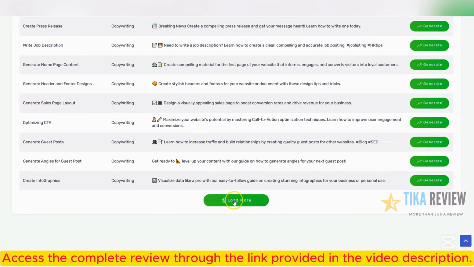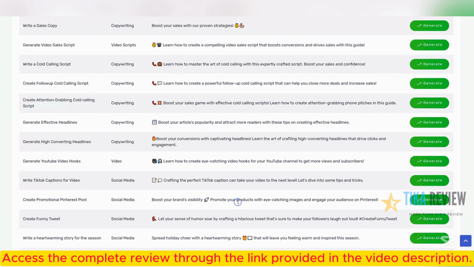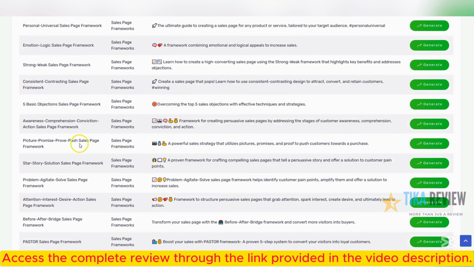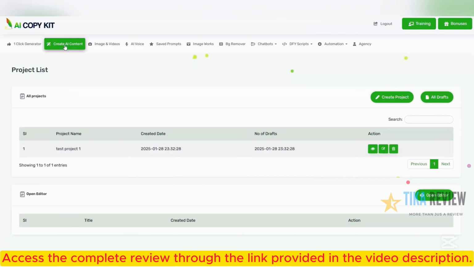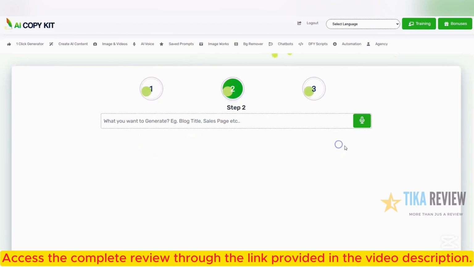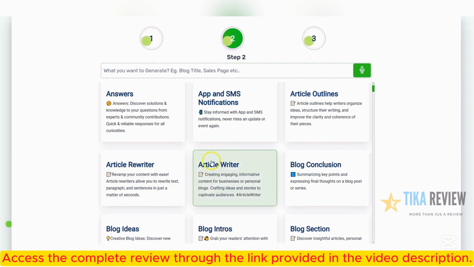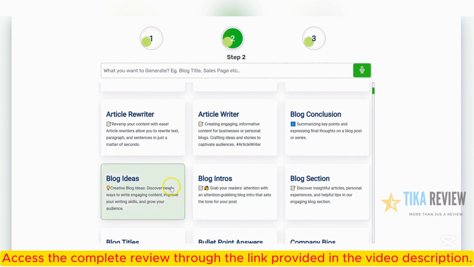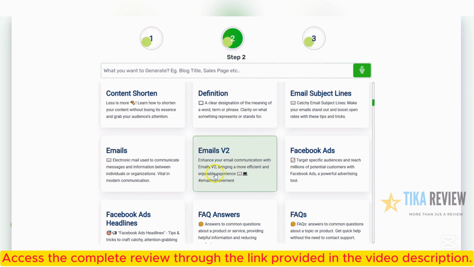I mean, you can just go on and on and on about it. It can literally take hours of your time to create all this content related to tons and tons of different categories. So let's crack on with the other section over here, which is create AI content. And once I hit on create project, again, I'll just quickly name the project and hit next. Again, it gives you a wide option of selecting products that you want to get started with: article writer, blog ideas, Amazon product description, features, and the list just goes on, guys.